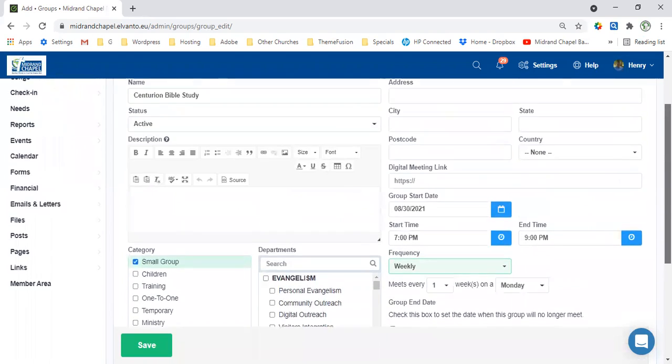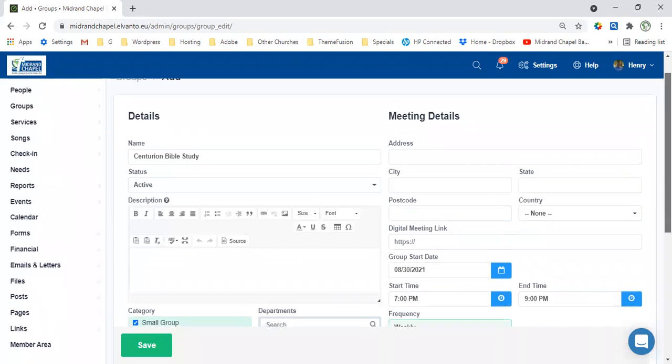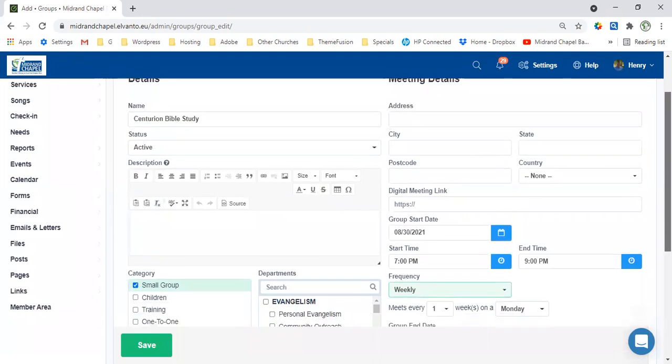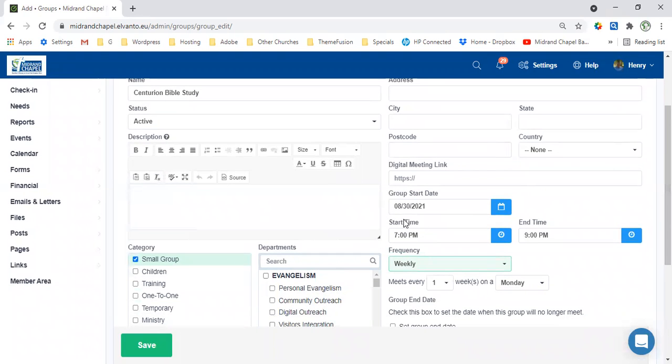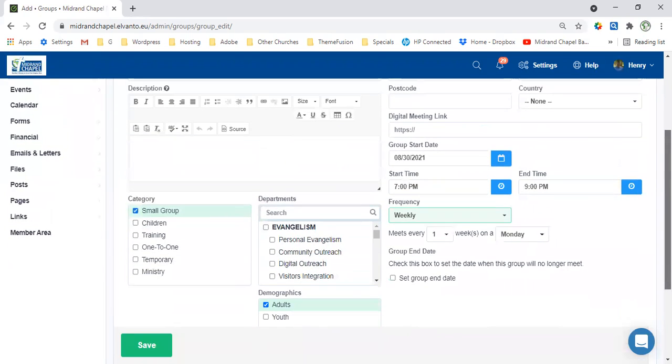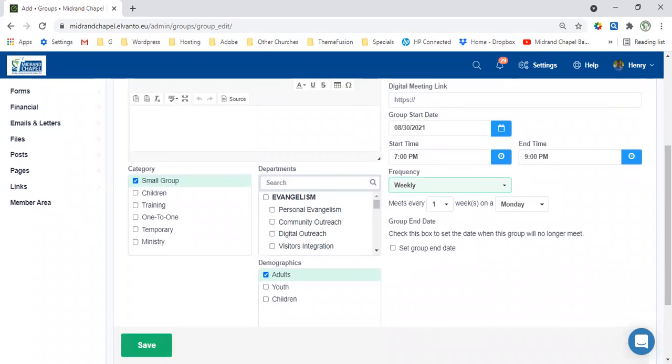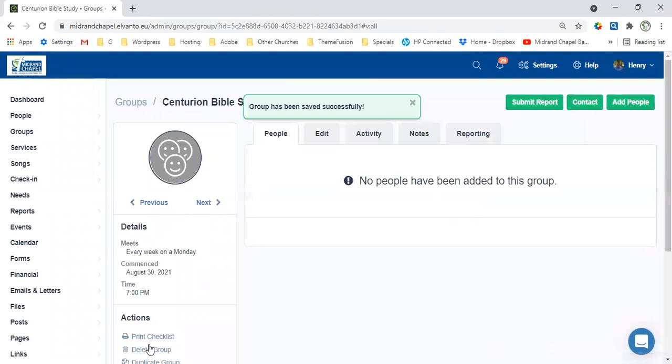Now, that's all we need for us to create a Centurion Bible study that meets on Mondays every week. And it's a small group, and it's comprised of adults. So when I push save, that group will be created. We don't have any members yet, but let's first push save, and now the group is created. It'll come up with this screen.